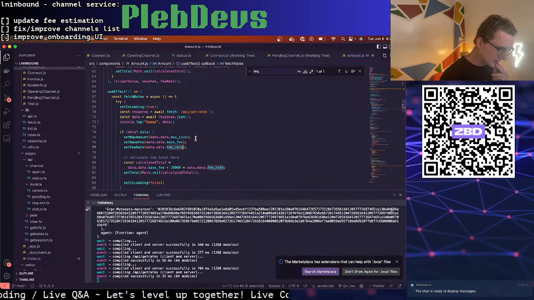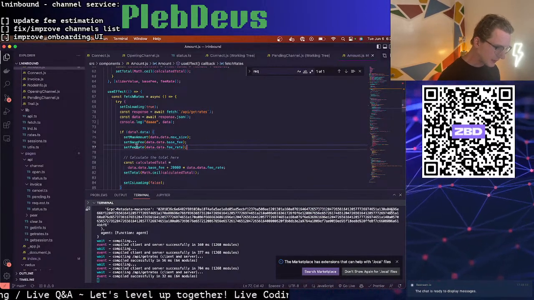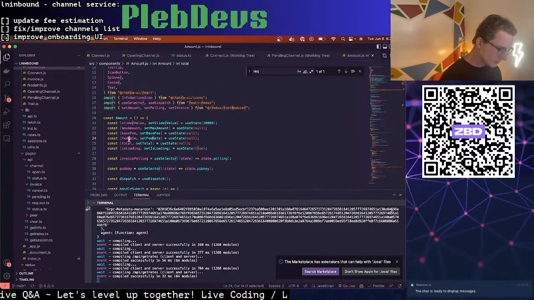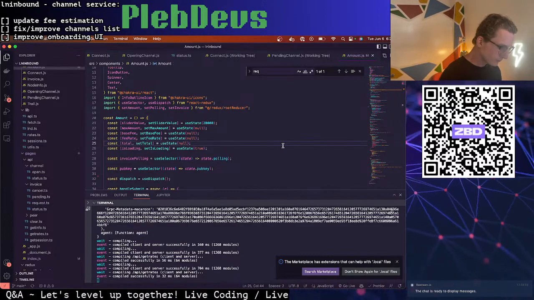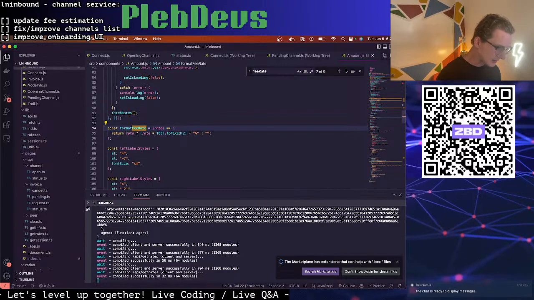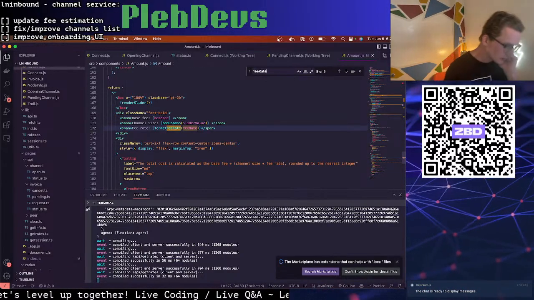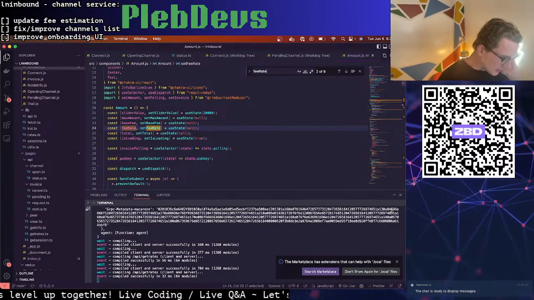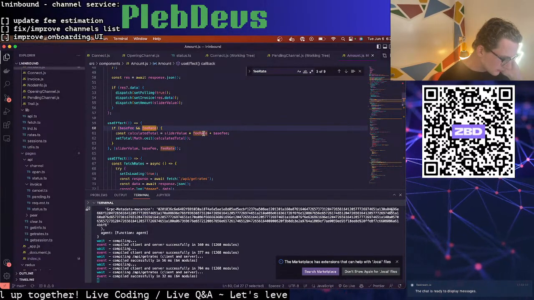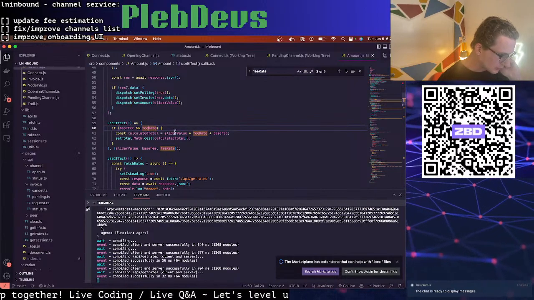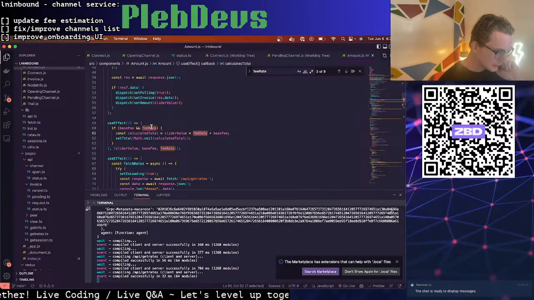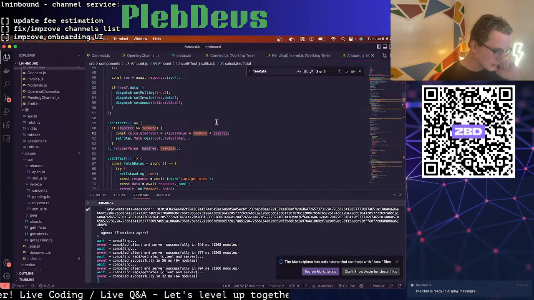So what's that base fee? Set fee rate. What is fee rate supposed to be here? Base fee and fee rate. Oh yeah, that's format fee rate. Yeah, this is the calculation. And the fee rate, what's the fee rate again? So calculated total equals slider value times the fee rate plus the base fee.